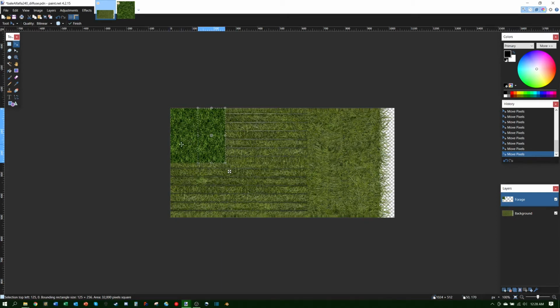Okay, and so what we'll do is hold down Control, hit C again, and hit V again, and now we have another one. And we can just move it over and keep doing that until we have the whole thing filled up.